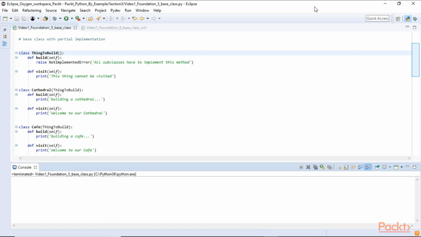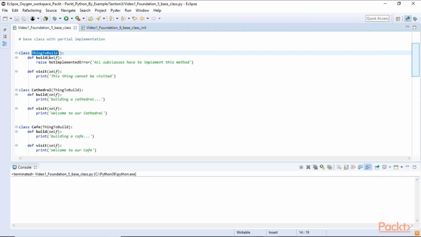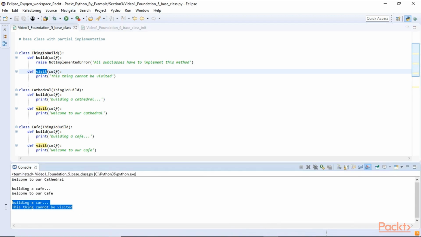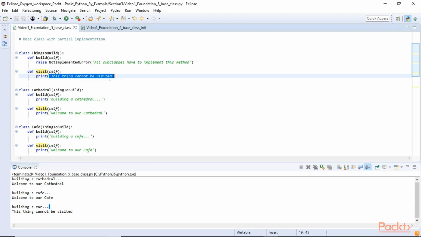Another way to handle these kinds of situations is to do a partial implementation in the base class. So here in the thing to build class, the base class, we implement visit by saying if it's not being implemented, then we print out this thing cannot be visited, which is appropriate because the car can't really be visited. So let's say we say welcome to our cathedral, welcome to our Java cafe, and the car, we're building the car, but it cannot be visited.